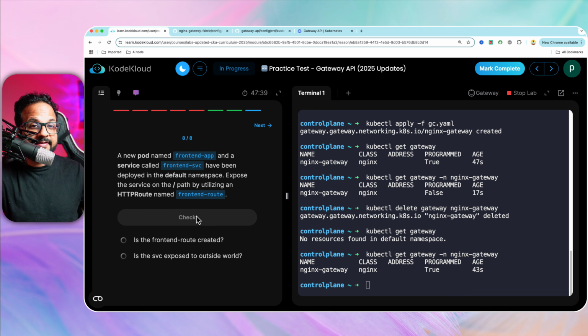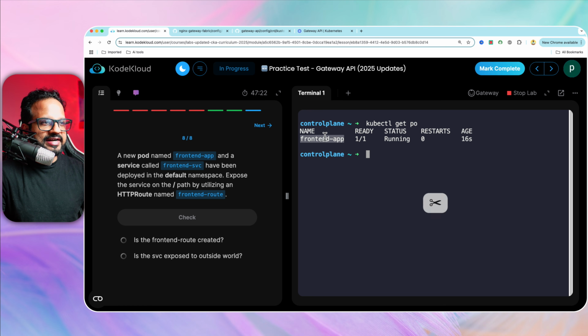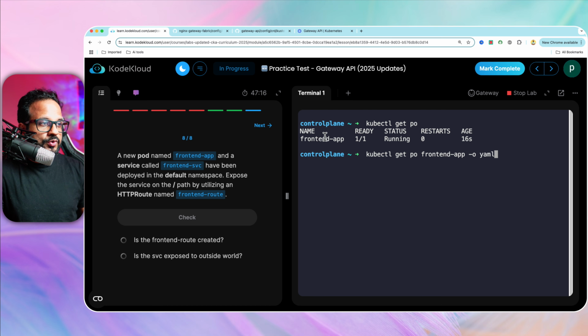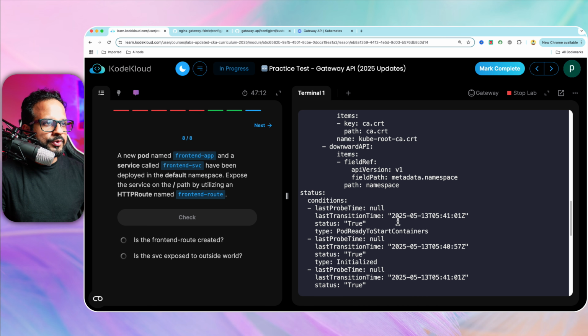Now the next and final part is to create the HTTPRoute. It says the new pod front-end app and a service have been created in the default namespace. Now clear the screen. Let's check the service, get pods. Okay, there is a front-end app, and we can just do kubectl get pods -o yaml to check the YAML. What exactly is this pod doing?